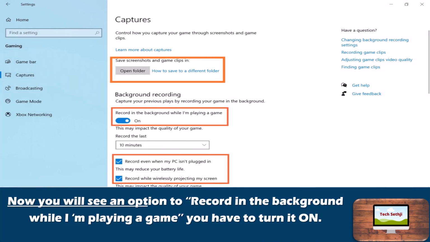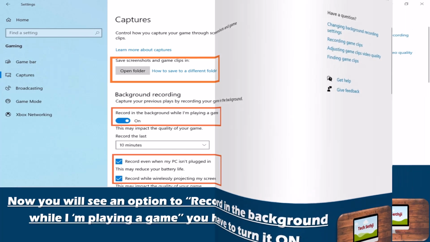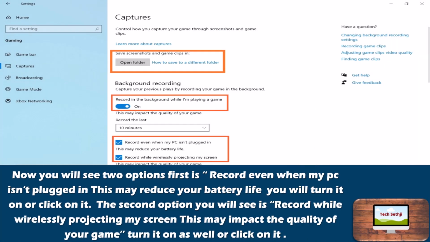Now you will see an option to record in the background while I am playing a game. You have to turn it on. Now you will see two options. First is record even when my PC isn't plugged in. This may reduce your battery life. You will turn it on or click on it.